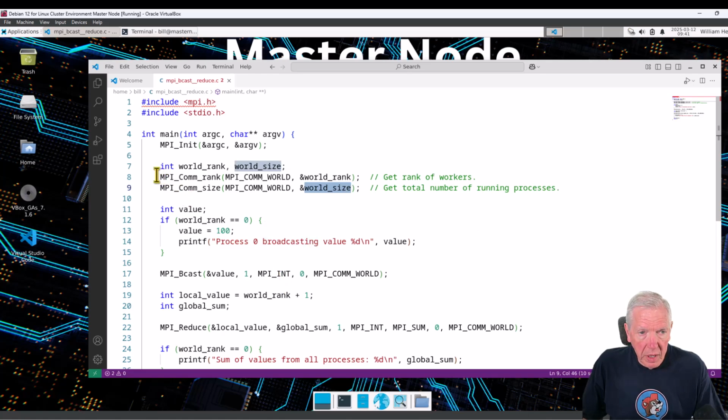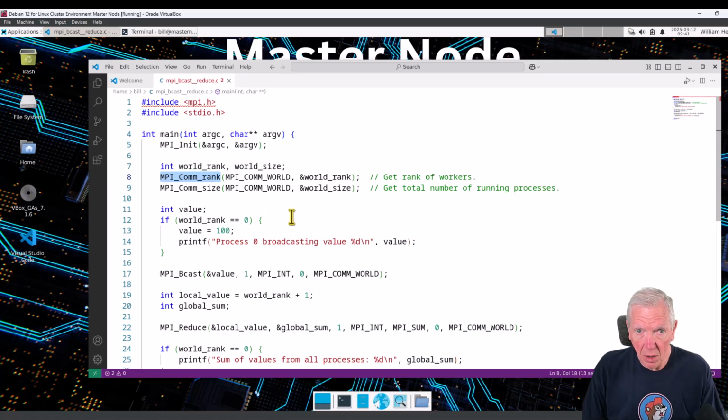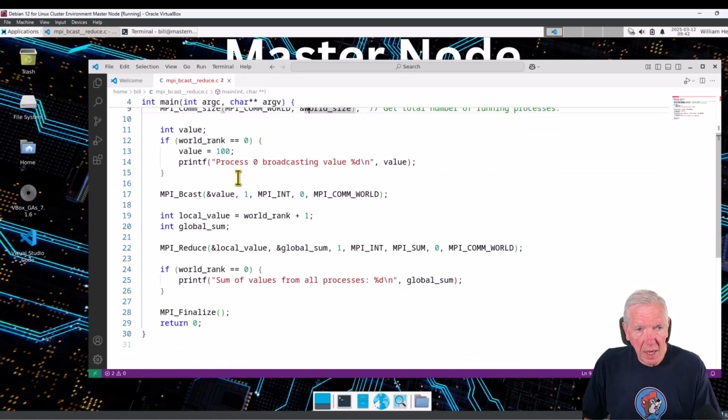So we query the rank here. I hope you can understand what this is doing. This function is saying, how many do I have? And give me their rank. Excuse me, it's saying give me their rank, and then size is saying how many do I have, and we're putting those into variables. Next we come down and we create a variable called value.